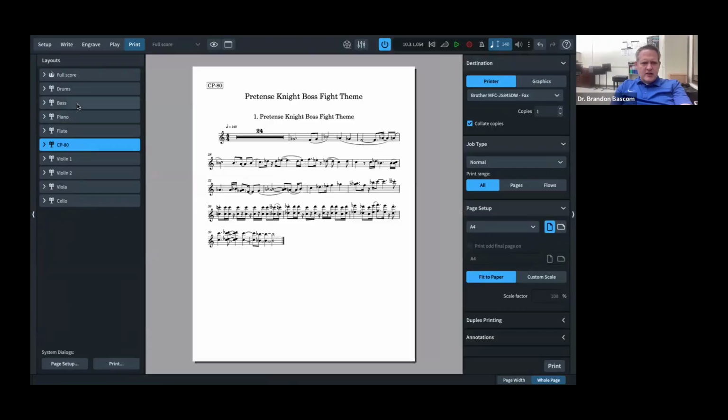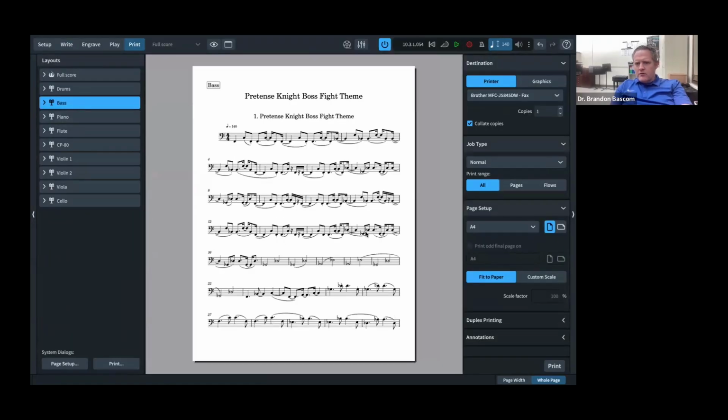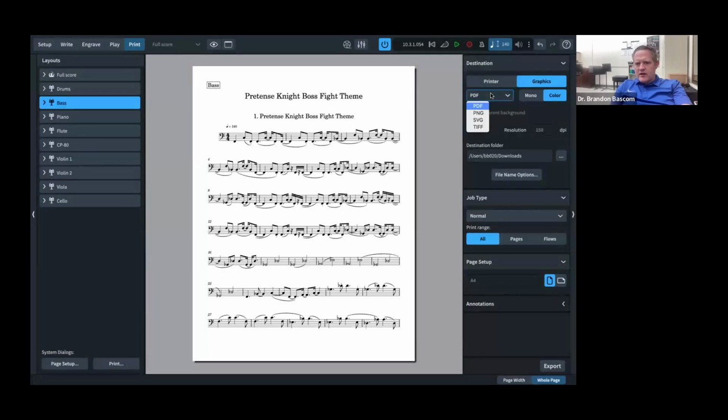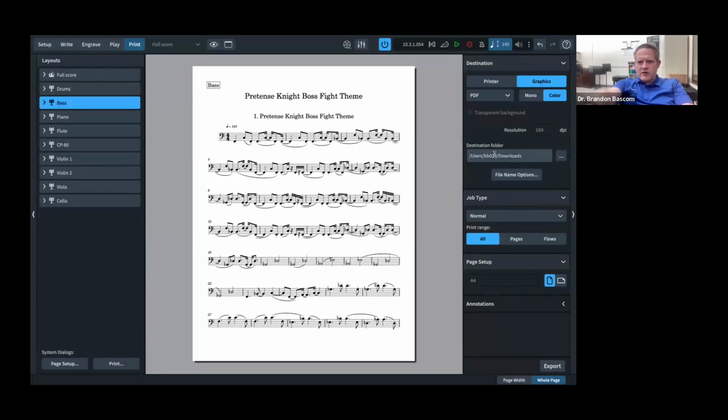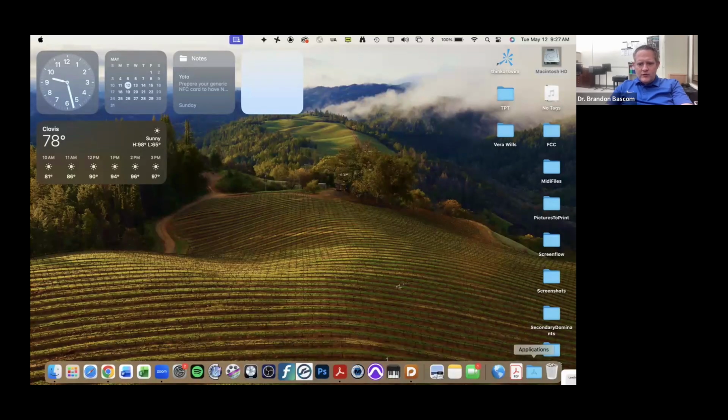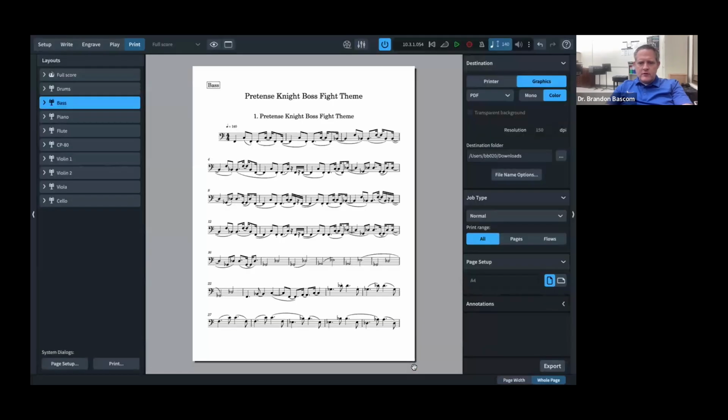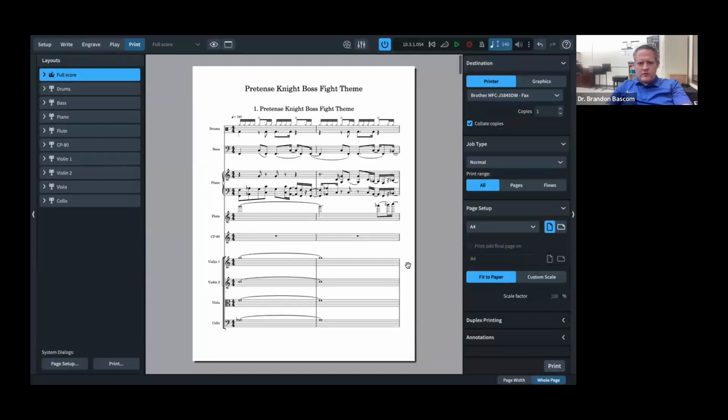So I think I asked you guys to export the bass part. So you're going to come over here, you're going to change this from printer to graphics. You're going to make sure you have PDF selected. If you click on file name, it'll tell you what it's going to be called. So you can say bass part, hit OK, and it's going to put it in my downloads folder right here. And then I just hit export. And hopefully Dorico doesn't crash on you. And then we also need the full score too. So you can do the same thing for full score here.